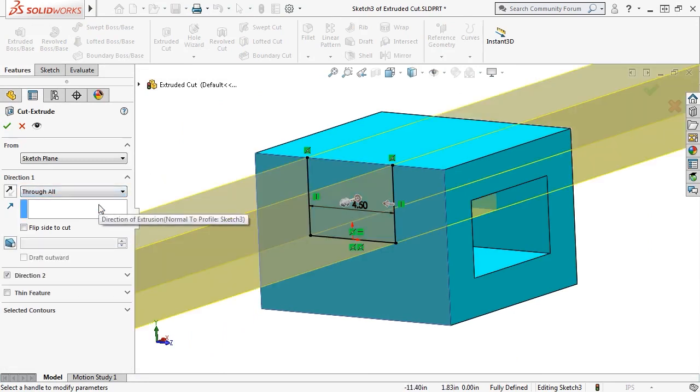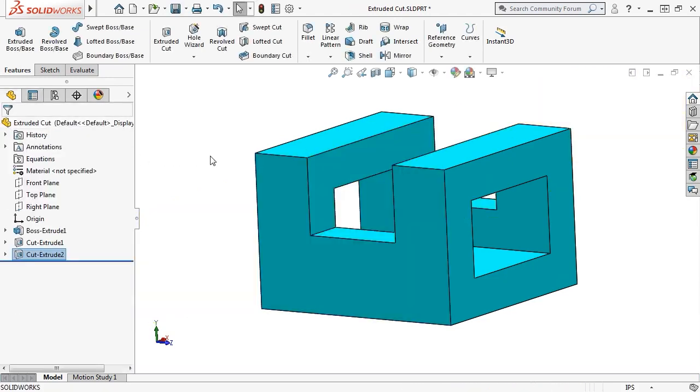You can see that SolidWorks extends the sketch in both directions to create the cut. Any geometry on this side of the sketch will be completely cut away, as indicated by the arrow. If I want to cut away the other side of the block, I can click the arrow in the graphics window to change the direction, or check the Flip Side to Cut option in the Property Manager. When I click OK, you can see that the open profile cut is created.